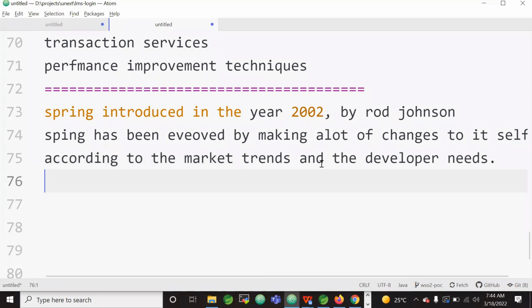It stretched itself to change, to compete with the market and to fulfill the developer requirements. It has always changed itself since 2002, and now in 2022, it is the leader in the world. Spring is the most popular framework in the world nowadays. It has really beaten all its competitors.